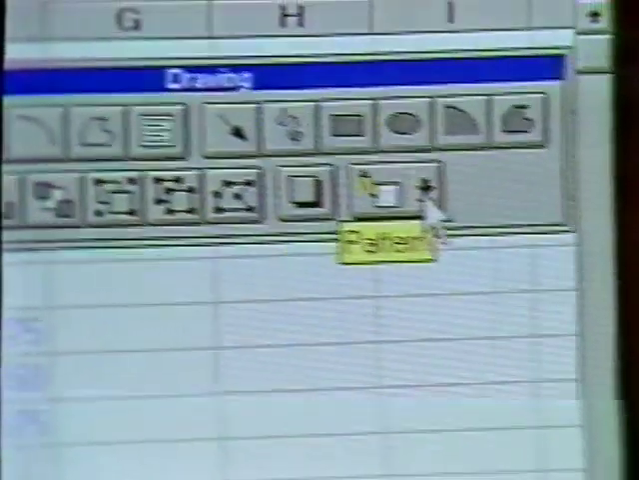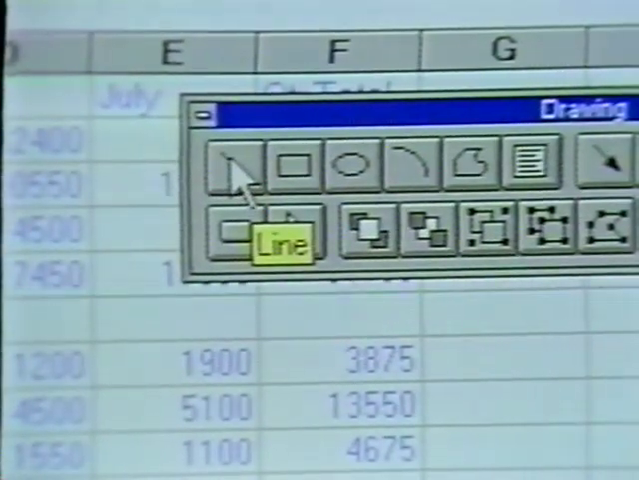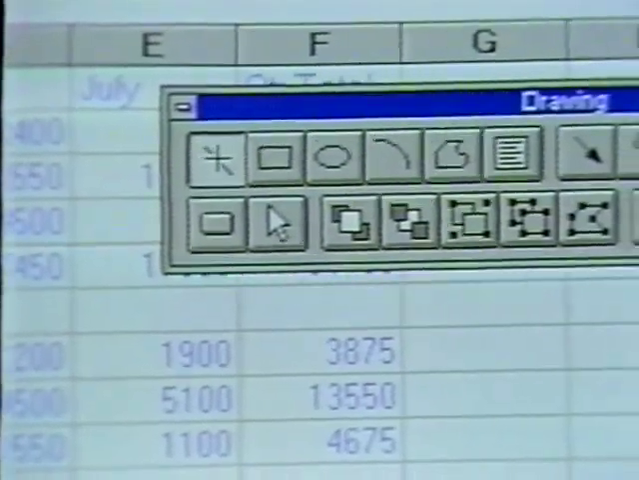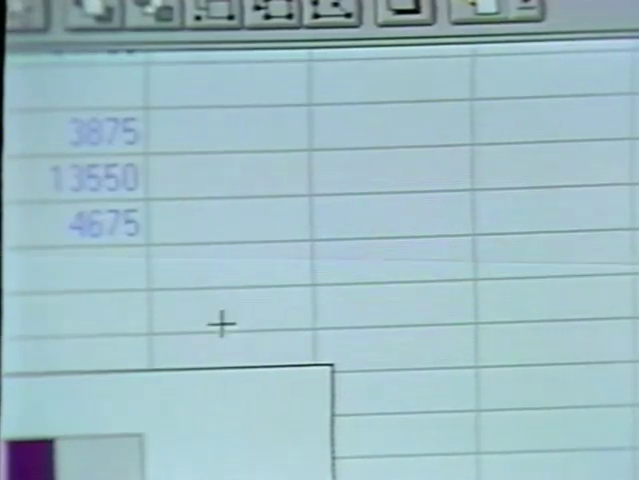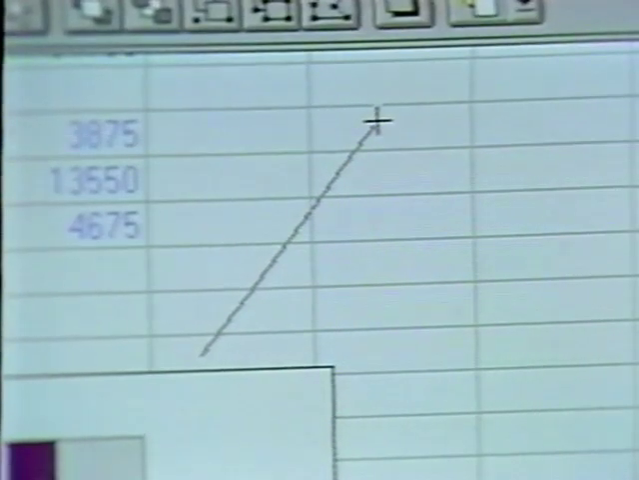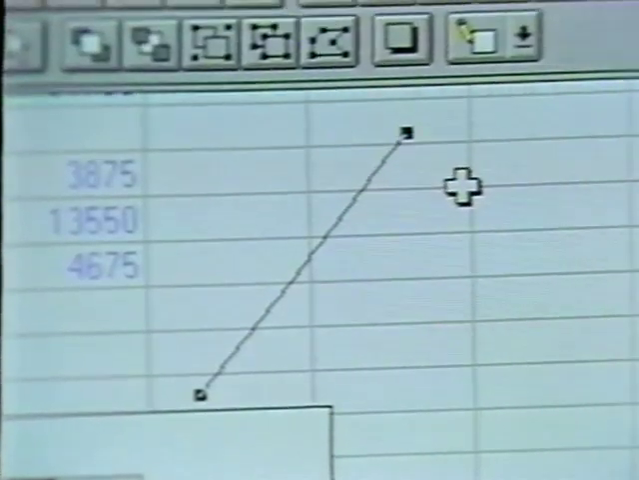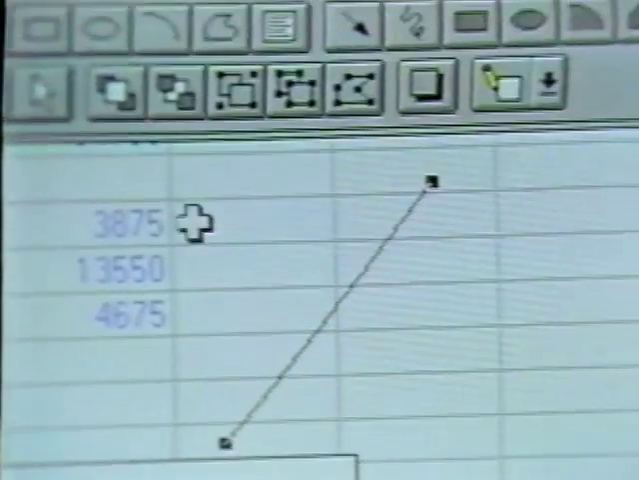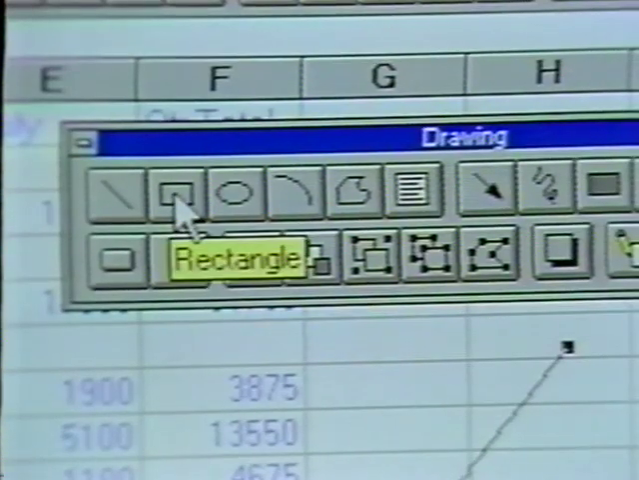We use these drawing tools by clicking on them. Let's click on line and move the crosshair to this open area. We draw a line by clicking with the mouse and dragging and then releasing to place the line. Notice the line has the familiar black squares. That means it's highlighted or selected.